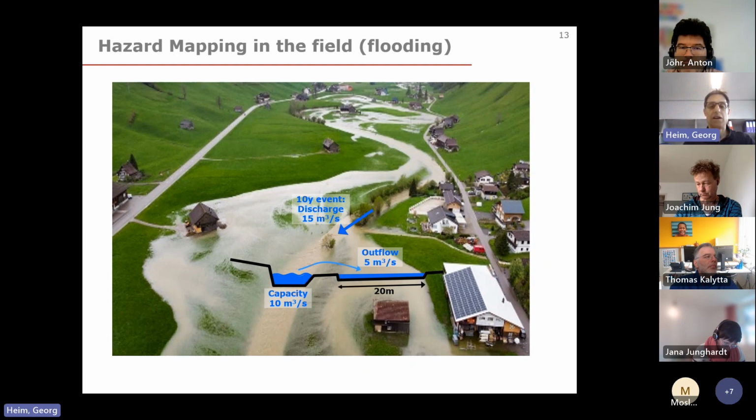and flow along areas where the water can flow depending on the topography. In that case, this 5 meter cube per second flows in this area here. It's normally a dry channel with a width of 20 meters. So how to define flow depth, how to define intensity level, and at the end, the hazard level.